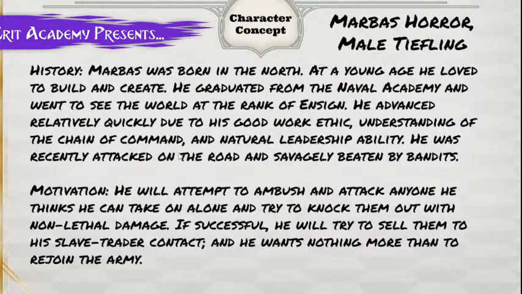And for his history, Marbas was born in the north. At a young age, he loved to build and create. He graduated from the Naval Academy and went to see the world at the rank of ensign. He advanced relatively quickly due to his good work ethic, understanding of the chain of command, and natural leadership ability. He hates people but listens to them. Yeah. He was recently attacked on the road and was actually beaten by bandits, however. Oh, okay, that's where it comes in.